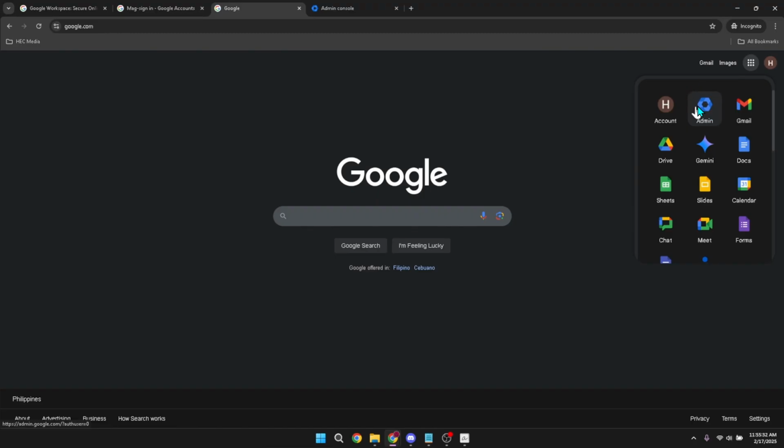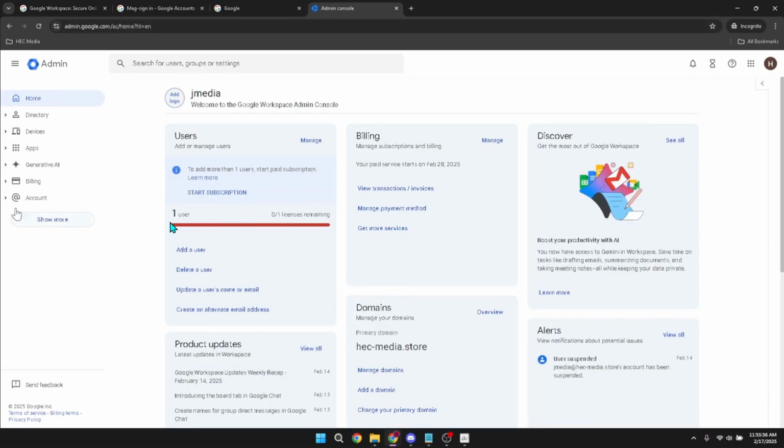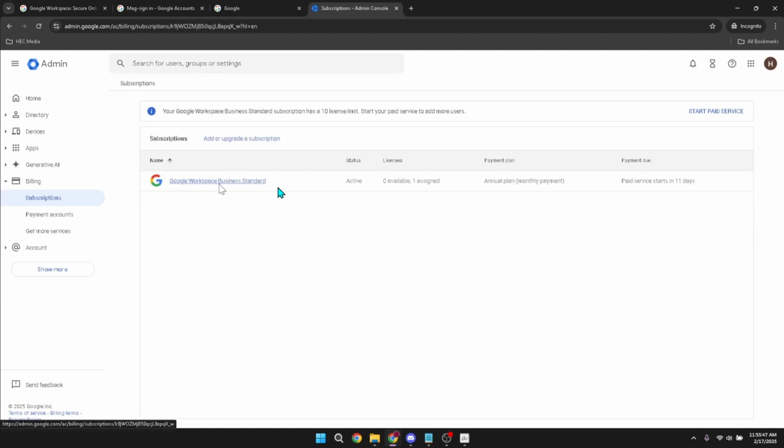After entering the Admin Console, look for the Billing section on the left side menu. This area deals with everything related to your payments and subscriptions. Click on Billing and then select Subscriptions. Here, you'll see the list of active services associated with your Workspace account. Locate the Google Workspace subscription that you want to modify and open its settings.